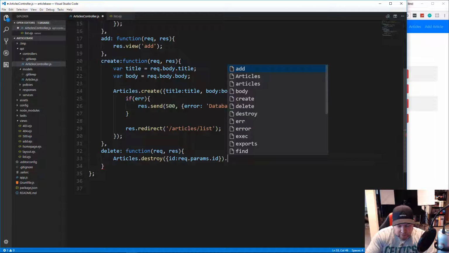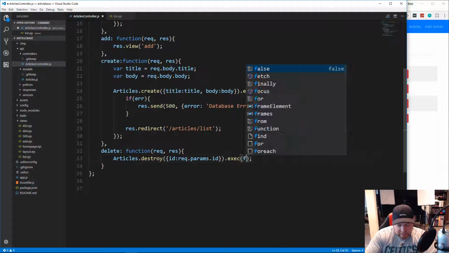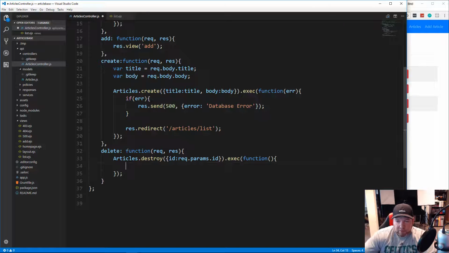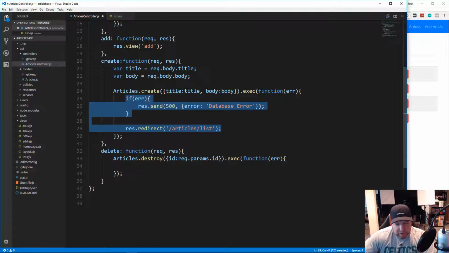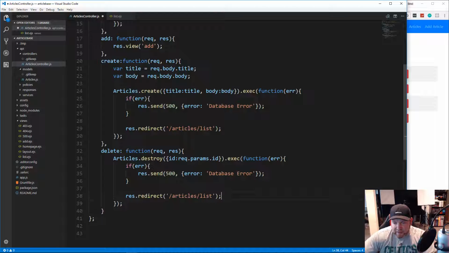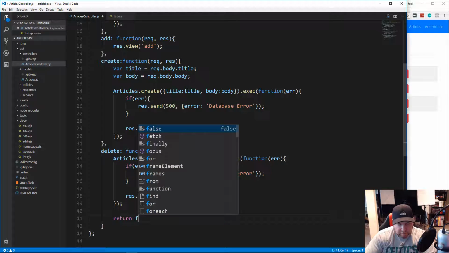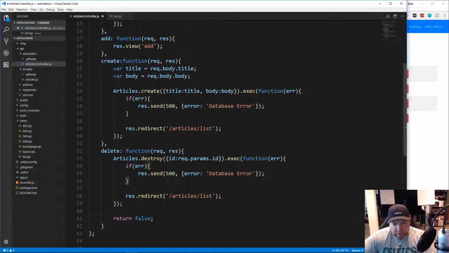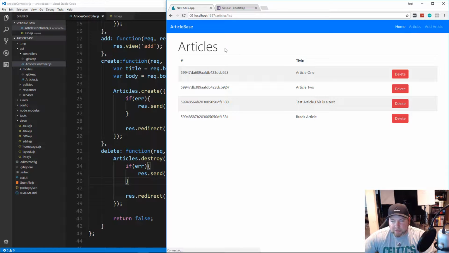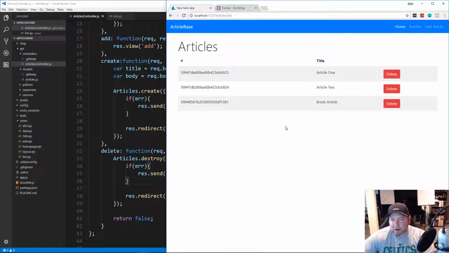And then we're going to run our execute. Okay, that'll take in a function. That function will take a possible error. We'll check for the error just like we did up here. And we'll also redirect. So I'm just going to copy that exact thing and paste that in. And then I just want to return false, so nothing else happens after that. All right, so let's save, and we'll go back here, and let's reload, and let's get rid of this thing here. There we go. So now we can delete articles.